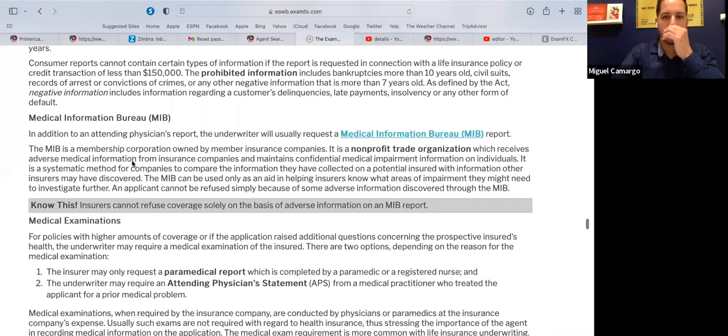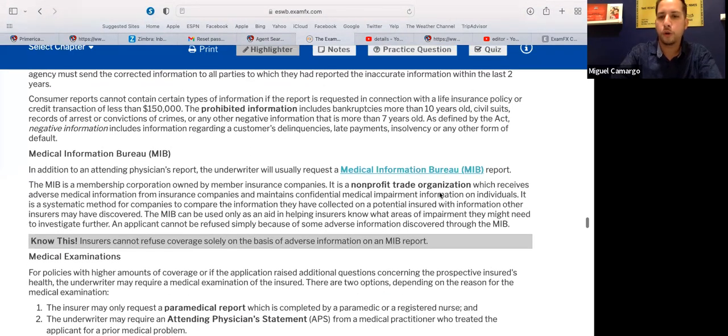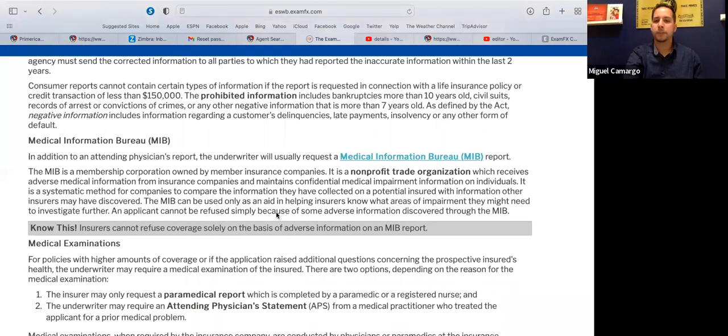Let's go to the Medical Information Bureau. This is a nonprofit trade organization. This is what I was telling you about. This is a membership corporation that is owned by members of insurance companies. Insurance companies share their information. So this is funny. You'll have someone apply for a policy at State Farm and get denied, then apply at Allstate, then apply at Global Life, then apply at Primerica, and they don't think that they share the same information. If you get denied over here, you're probably going to get denied at all these other places. Does that make sense? So that is the reason the Medical Information Bureau is there. It is to protect insurance companies and the underwriting process.